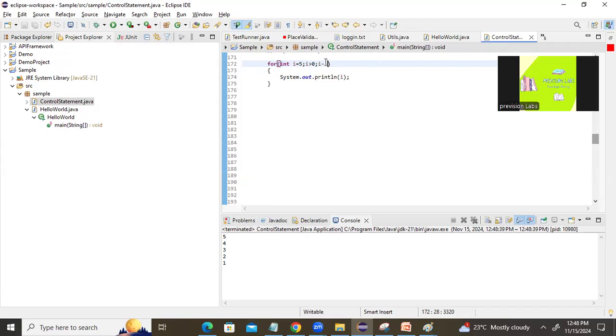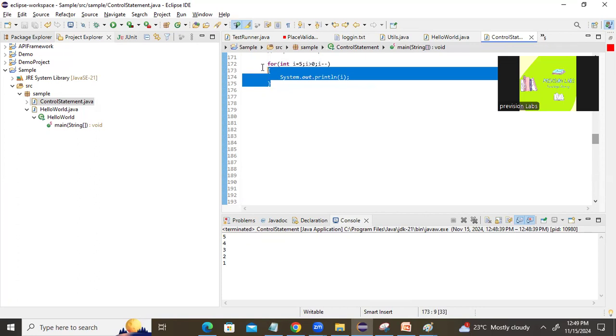Again, it will decrement the value, that means 5 minus 1, 4. It will check the condition: 4 greater than 0. The condition is true. Again, it will go and print 4. Like this, as long as the condition is true, it will execute all the statements inside this for loop. In this way, we can use a simple for loop. It is straightforward and works like this.